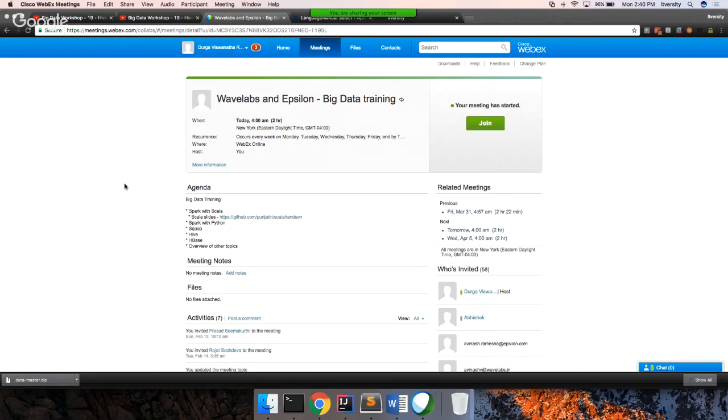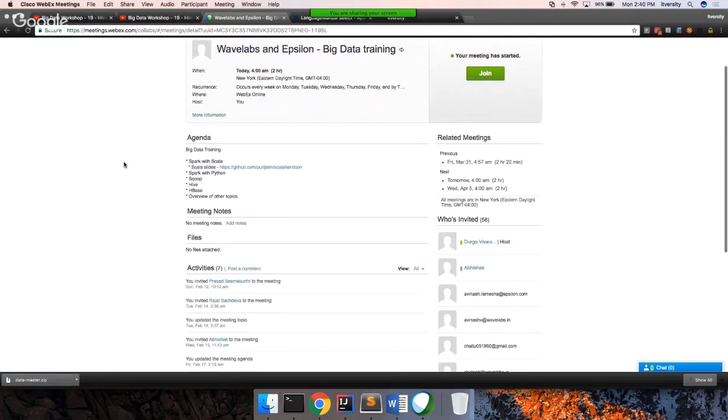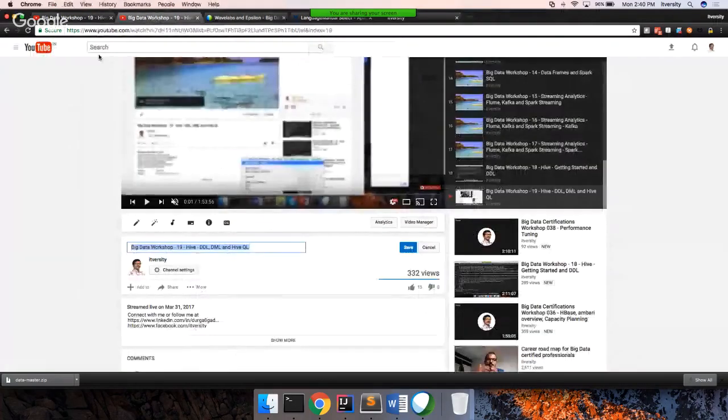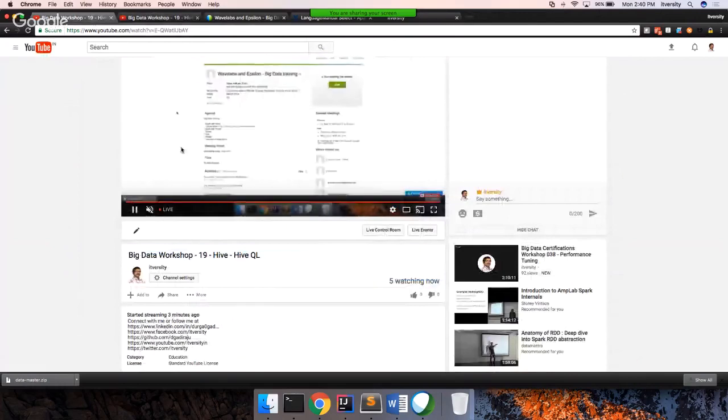In both scenarios, you should be able to use the same type of syntax for most of the queries. However, there are certain scenarios where a query which runs in Hive context might not run in Spark native context. So we'll see all those things, but first let us understand the Hive QL, and then we'll take it from there.